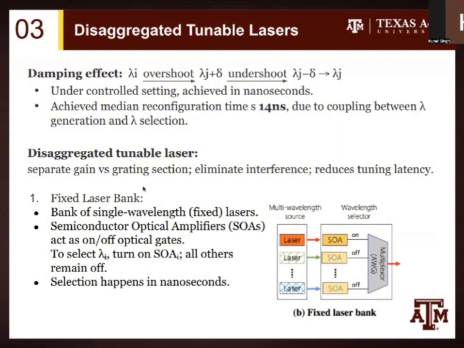So how do we reduce the reconfiguration time? One solution to tackle the ringing effect is to introduce a damping effect, where we overshoot and undershoot the current in a controlled setting and then slowly reach the stable wavelength. This helps to bring the reconfiguration time to 14 nanoseconds, which is a great improvement, but the architecture aims to get this time under 10 nanoseconds.